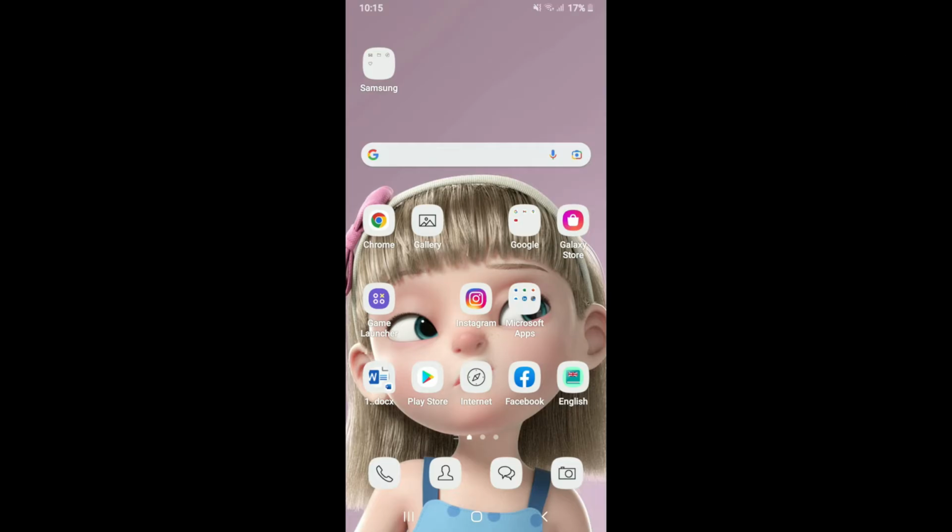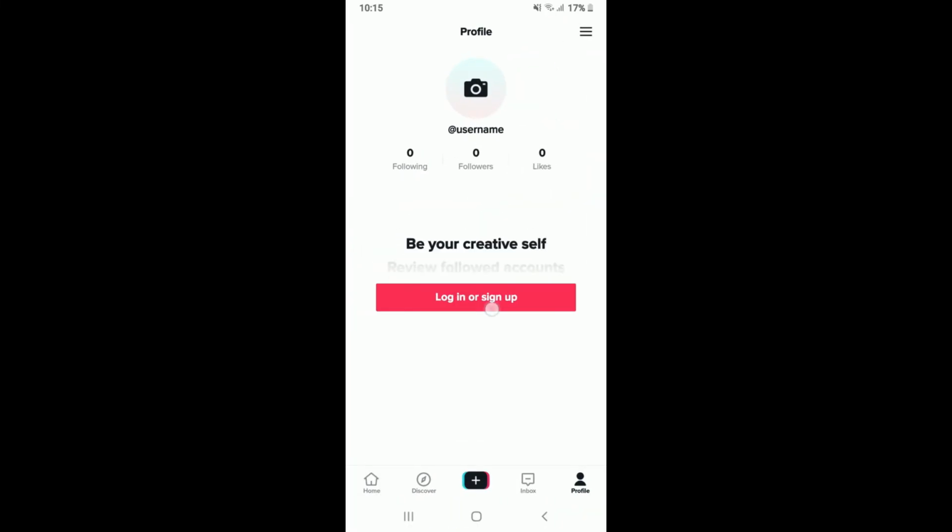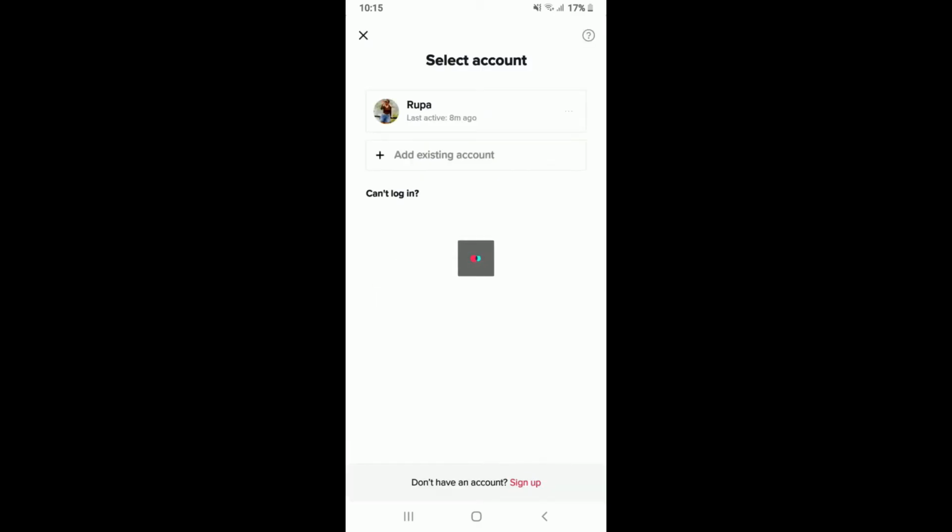If you've typed in wrong birthday information on your TikTok while signing up for it and you'd like to fix that now, then here's how to do it. Open the TikTok application and make sure that you're logged into your account first.